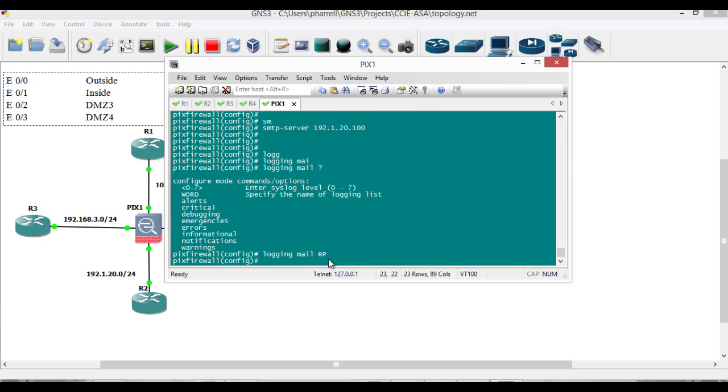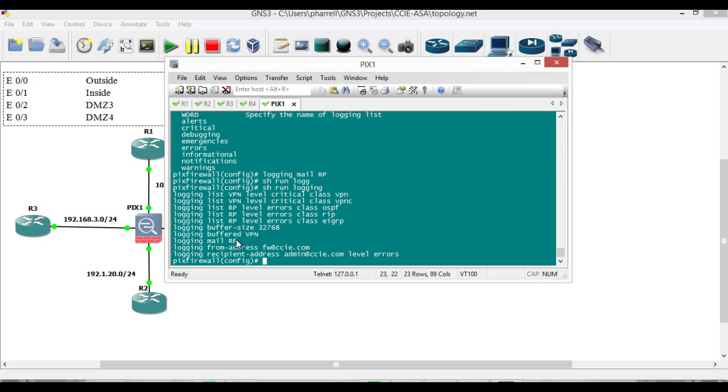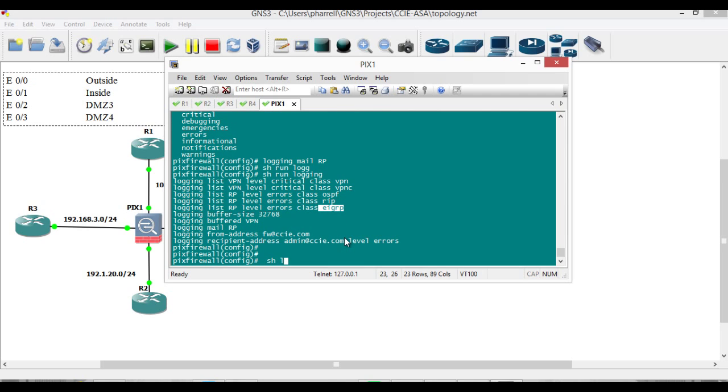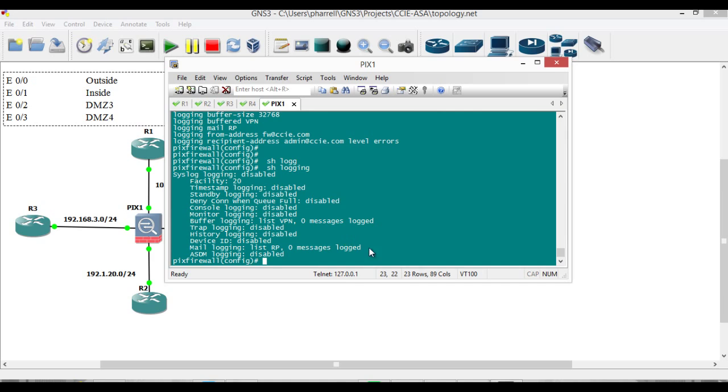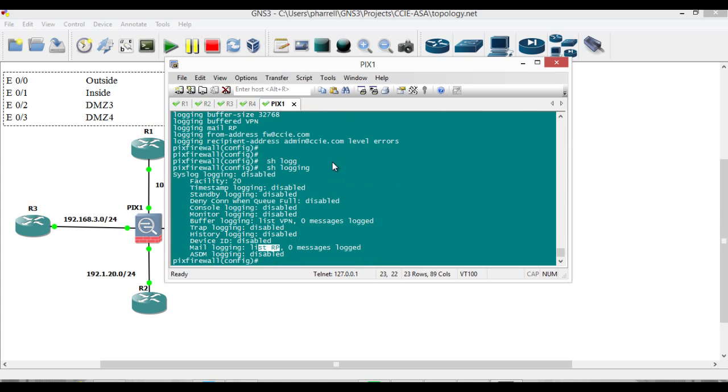RP. What is RP? If you check it, RP is a logging list which contains error messages for OSPF, RIP, and EIGRP. You understand that? If I put show logging, you will see that here for the mail logging, you have the list RP. What is inside RP? Error messages for RIP, EIGRP, and OSPF.